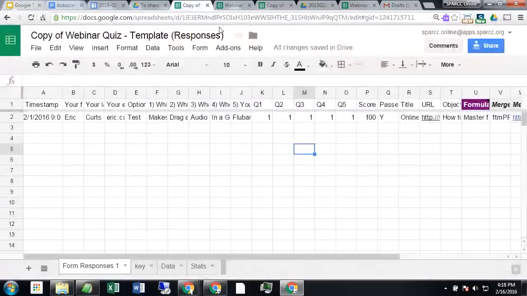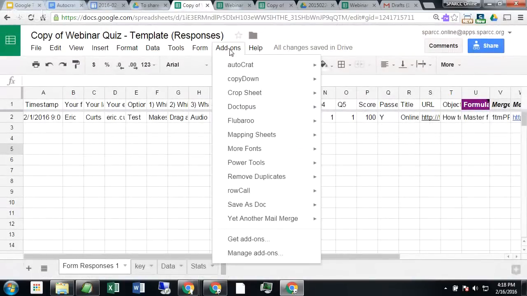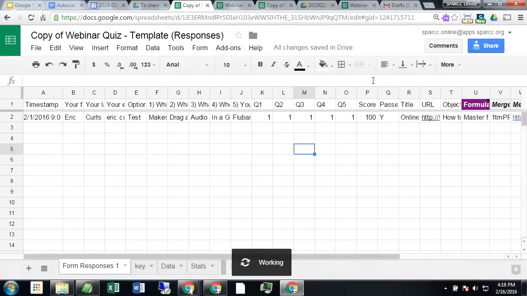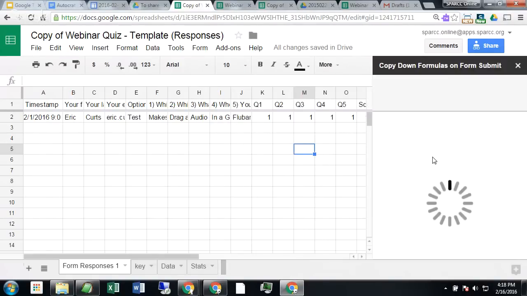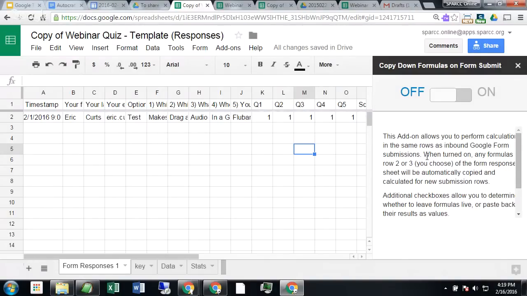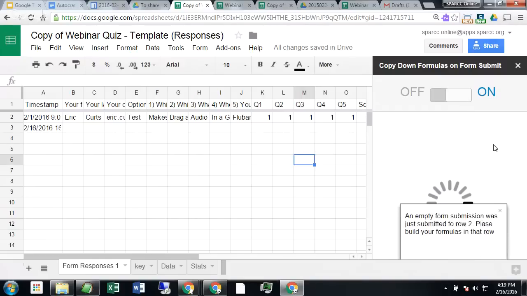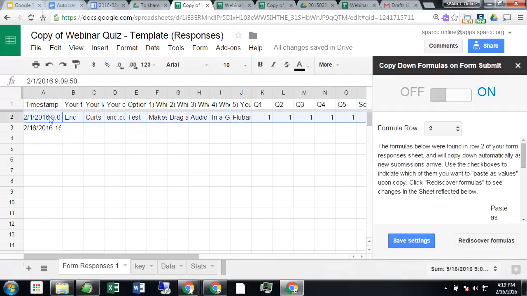Copy Down is a very simple add-on. If I come in here to add-ons and I go to Copy Down, you've got to install it. But once you've got it installed, very simple to use. All you do is come over to the settings and you turn it on and you tell Copy Down to please copy down any formulas you have whenever somebody submits a form. So I'm going to turn it on, and as soon as it's turned on, very simple, just a couple of settings here. I'm going to say something like which row has the formulas. Well, row 2 actually has all the formulas here. So I'm going to say row 2 has the formulas.